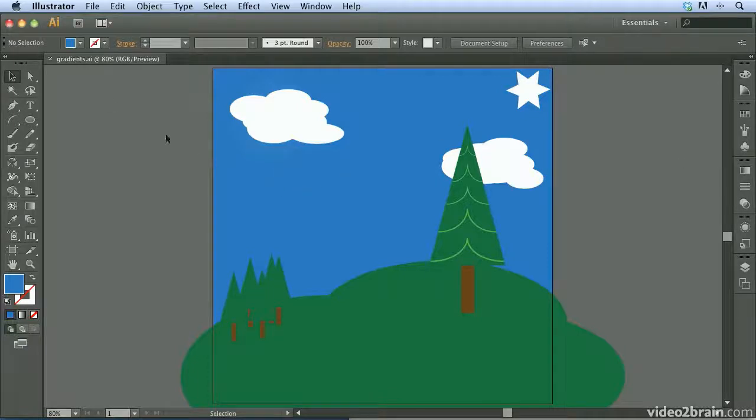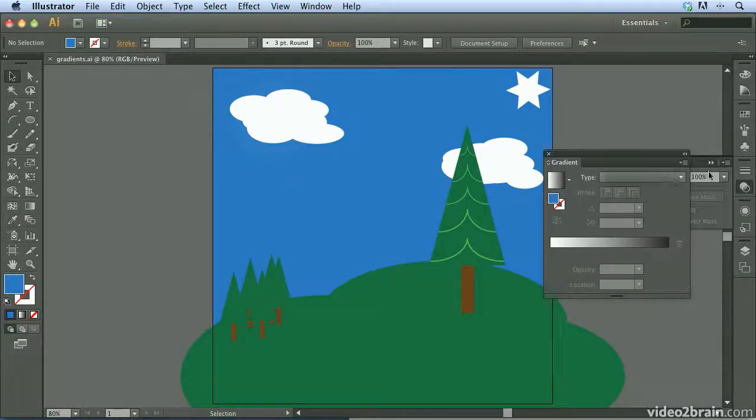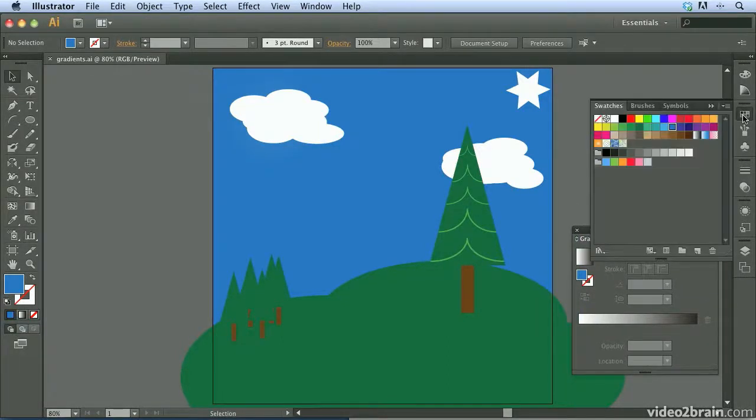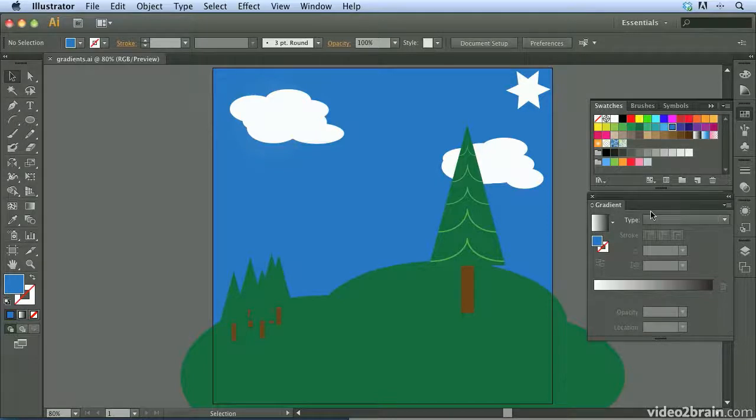Now I'm beginning this video with the gradients.ai file already open on my computer. And in order to work with gradients, I need to have my gradients panel available. To make my life a little bit easier, I'm actually going to detach this panel from the panel dock. And this is going to allow me to also open my swatches panel. I'm just going to reposition these a little bit so that I can see both of these panels at the same time.